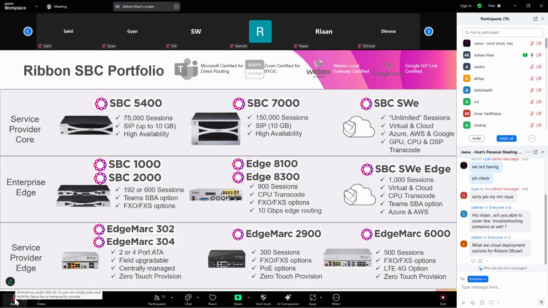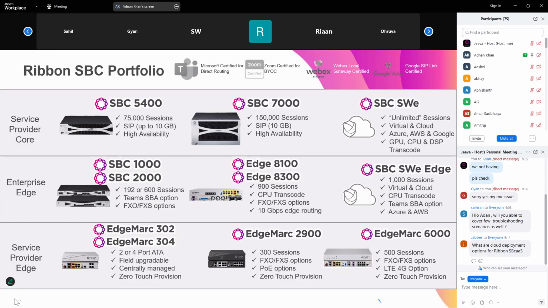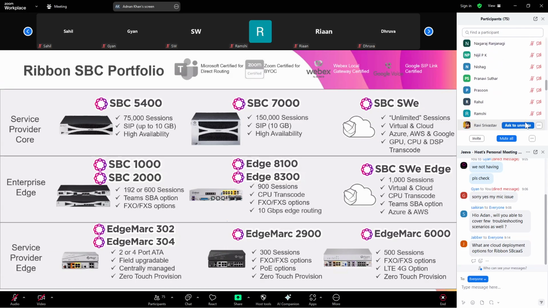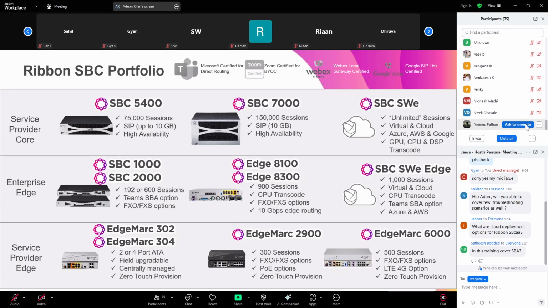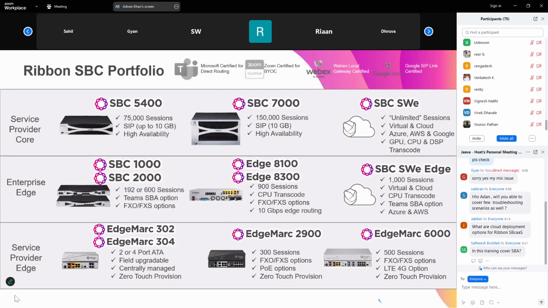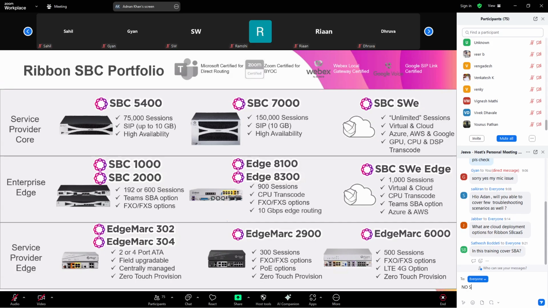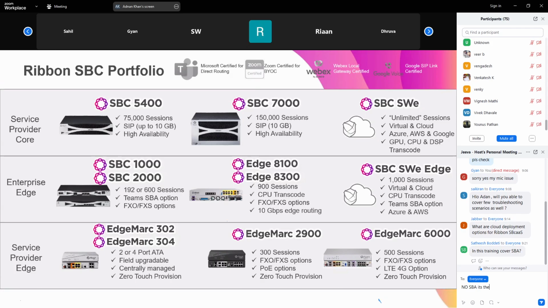Now, SBC 1000, SBC 2000, and SBC SWe Edge, the one on the right hand side, all of them support Teams SBA. SBA is the survivable branch appliance. So just in case of WAN outages, let's talk about Microsoft Teams. Suppose you have the SBC connected to Microsoft Teams and you have a WAN outage. Your users will still be able to make and receive calls using the SBC 1000 with SBA, SBC 2000 with SBA, and the SBC SWe Edge.